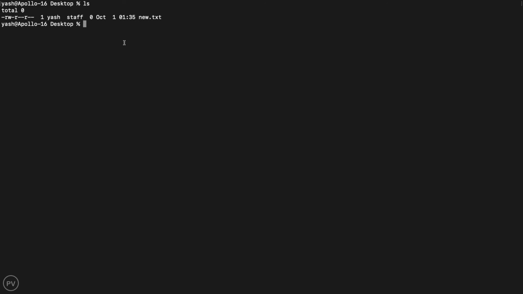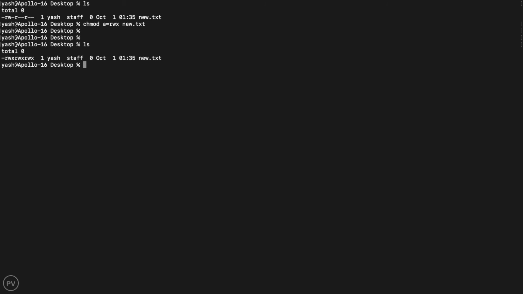So how do you do that? Pretty simple. chmod, and this time it's for all, so you say a, and you can either do plus. Plus is not exactly similar, but plus will always add something, it will not be able to take it away. For now, let's use equals. So this is equals for, yeah, and we will do rwx and new.txt. And when we do ls now, everyone has all the permissions.